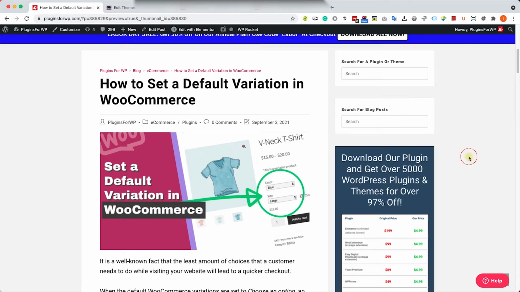In today's video, I will show you how to set a default variation in WooCommerce plugin.